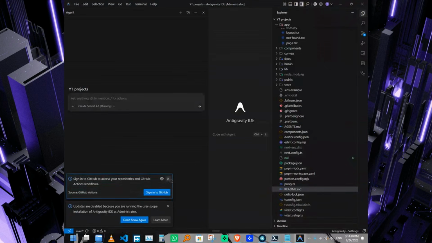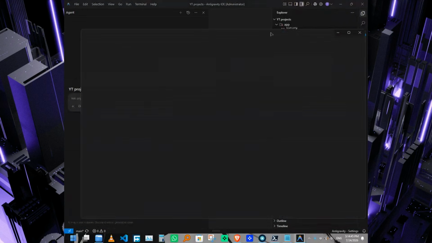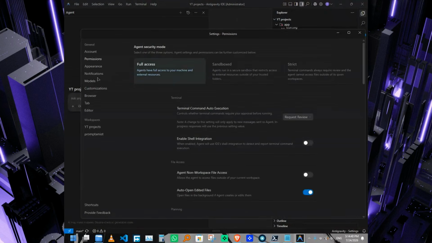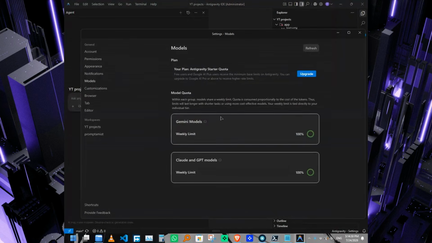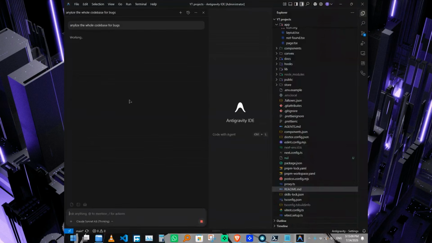So also I want to show you the usage and my plan on it. As you can see, the weekly limit is 100% and the Claude models limit is 100%. So I'm going to run this and ask it to analyze the whole code base. Now I have sent the command, and now it is starting to explore the whole project.